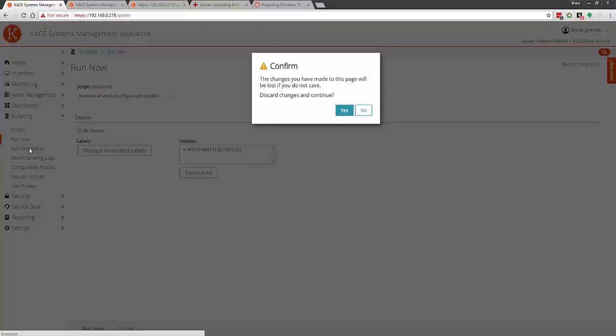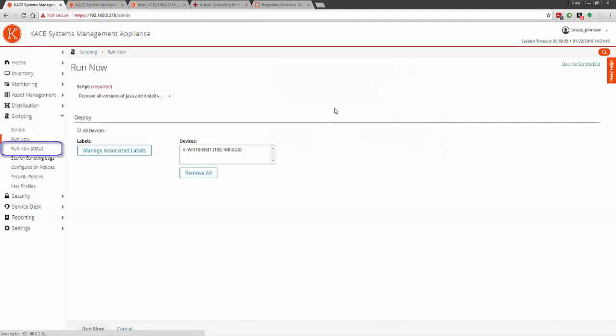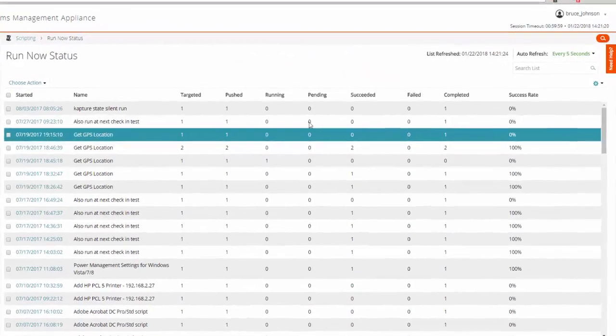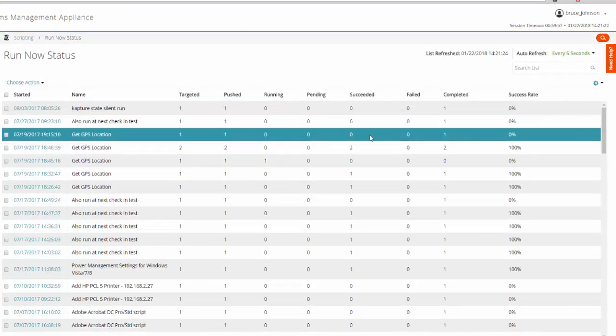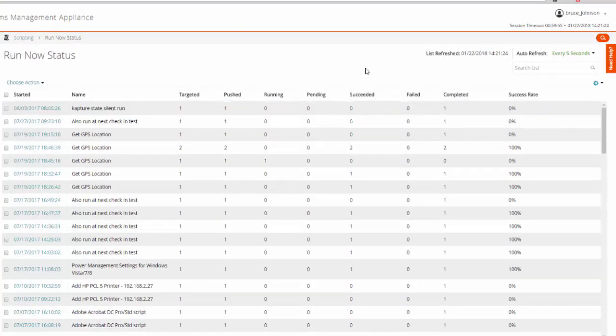And then once those run, it takes you to your run now status so that you can view the output and see what stage those are in: running, succeeded, failed, all that good stuff.